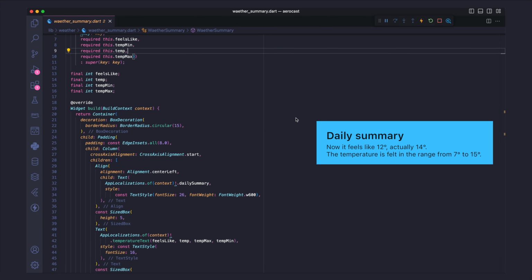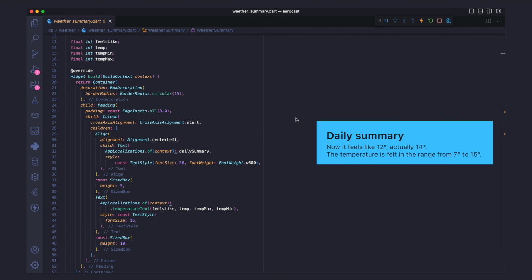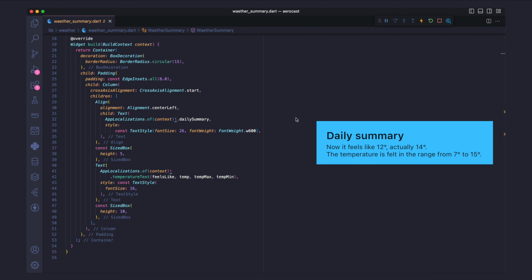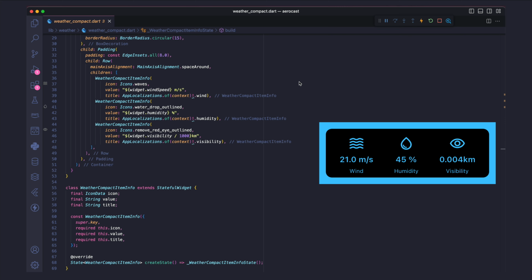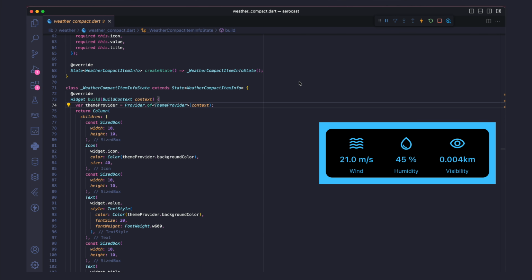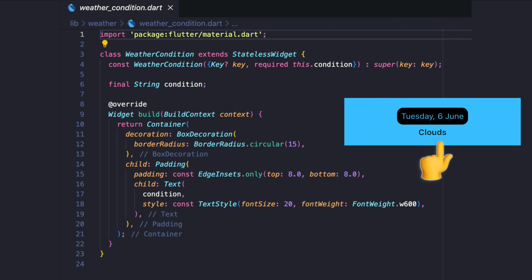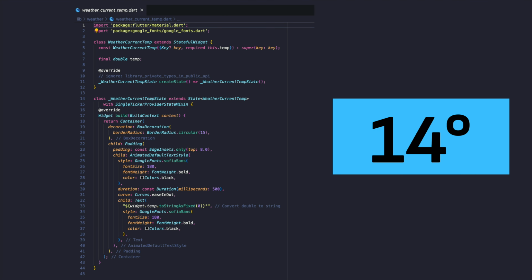The summary widget has 1 column and inside it 2 texts for displaying the title and description of the weather. Leverage the app localization instead of hardcoded strings. The weather compact widget is 1 row that has sub widgets, each one of them with an icon, value and text. The weather condition widget is simply a string that is passed from a parent. The current temperature widget consists of a text widget and the value passed as an argument.